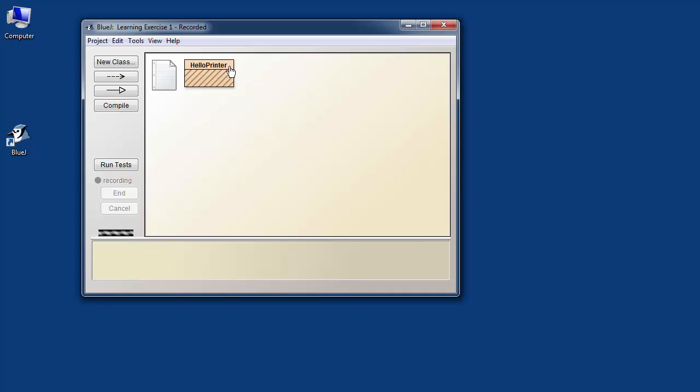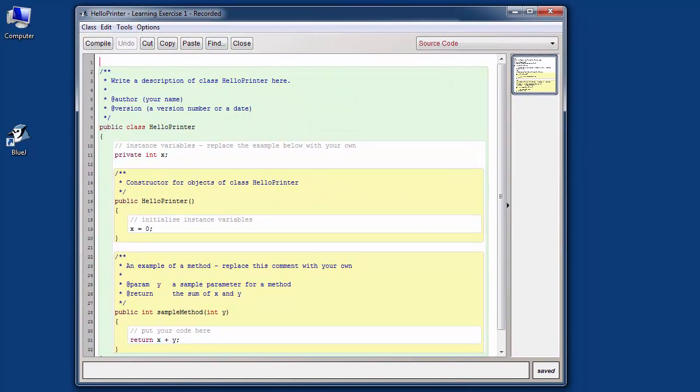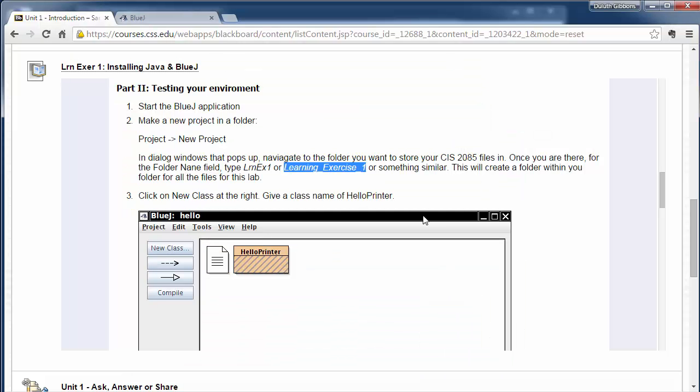Now we'll talk more about what this is. We're just going to test it out, so I'm not going to explain too much of what this does yet. That'll be in future labs. So we just want to make sure that BlueJ is working, so we need to be able to run a simple program. So I'm going to double click on this hello printer and look at this class here. Now I'm going to go back to my instructions. Okay, so I've created a new class, called it hello printer.